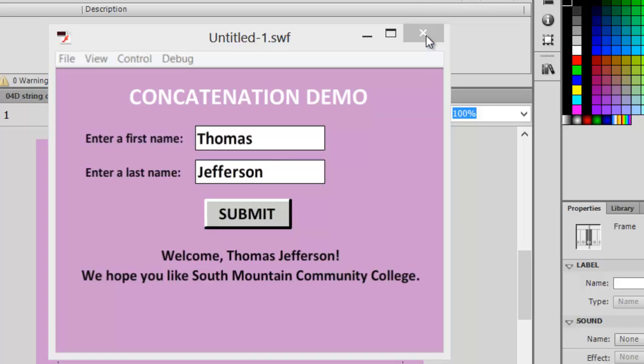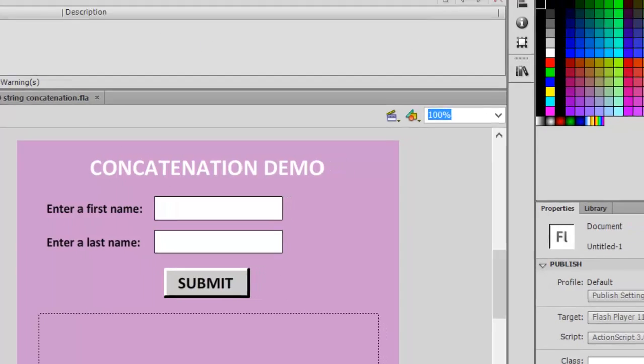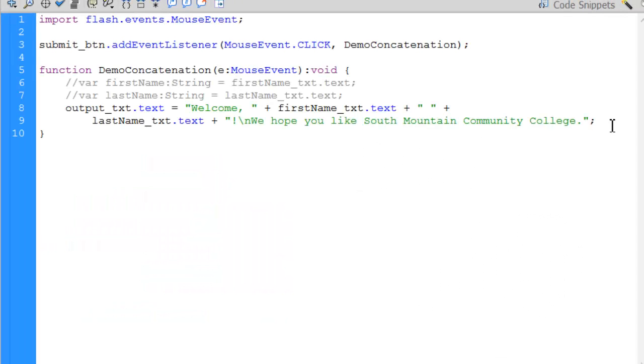So that is string concatenation. We can string literal strings together, we can string variables together. We can also string text properties, or text containers. I'm going to do one more thing here, and that is to look at the code. I'm going to add another line to this. I'm going to do a little string of a slash, backslash n, our escape character for a new line.